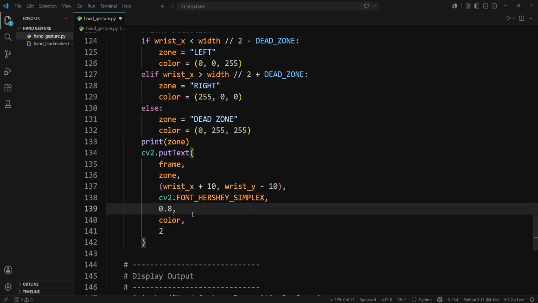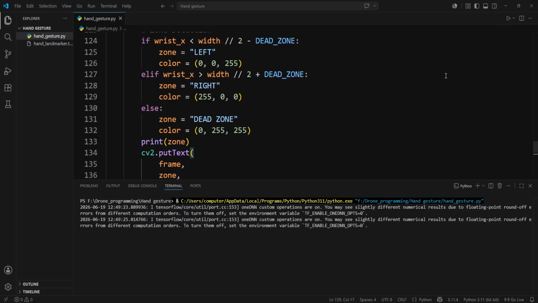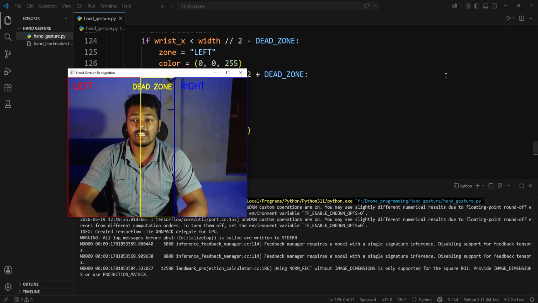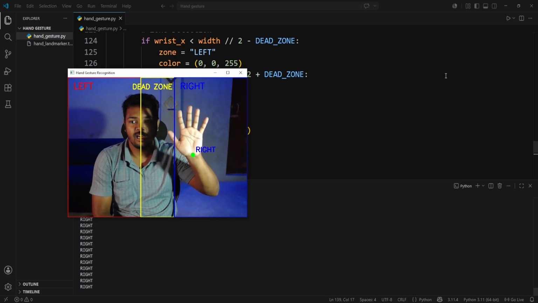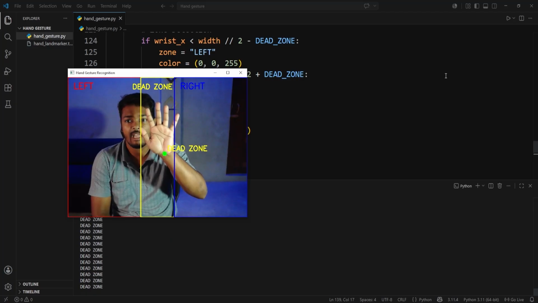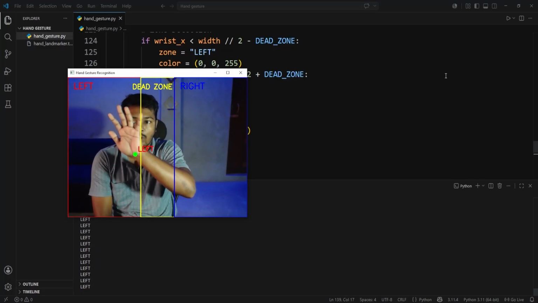And this is it. If I save that file and run the code in our terminal, let me show you. So I'm going to hit the run button. We need to wait for some time for the webcam to start. Now the webcam has started. If I raise my hand, you can see it prints dead zone in our terminal. Now if I move my hand to the right side, it prints the right value in my terminal. And if I move my hand to the dead zone again, it prints dead zone. And if I move my hand, basically the wrist position of our hand, to the left side, it prints the left value. So this is how our trackpad works.